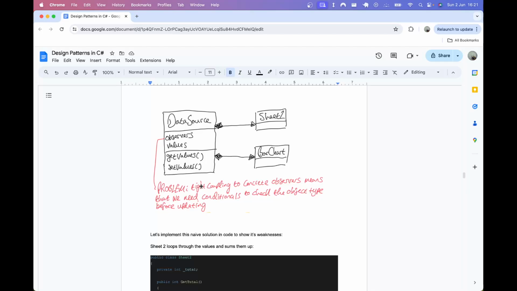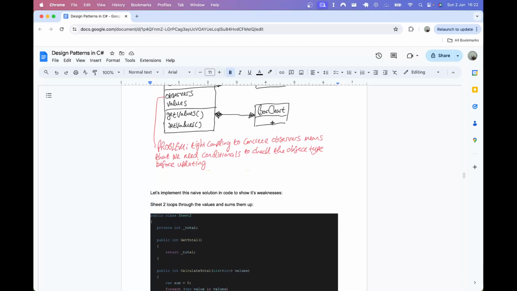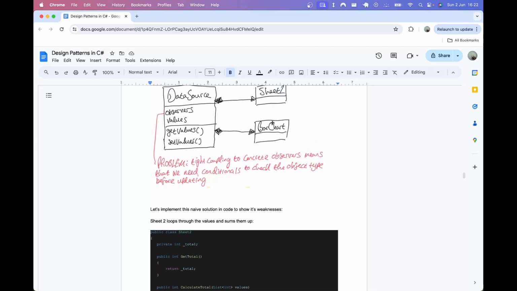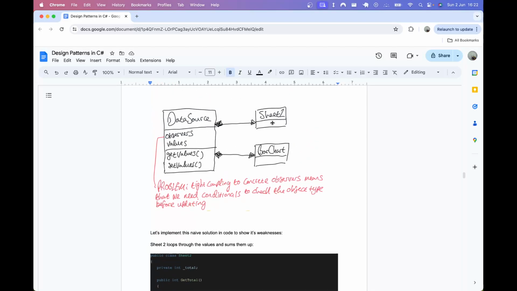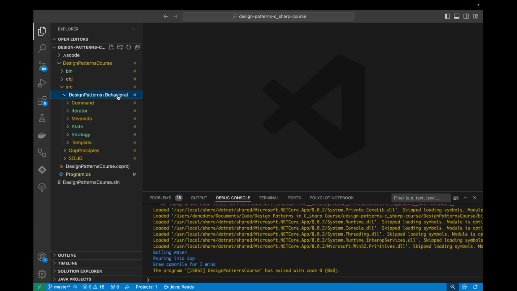Now the problem with this solution is that we have tight coupling to the concrete observer objects, which are spreadsheet 2 and the bar chart, meaning that we need conditional statements to check the object type before we actually update the observers. So this will probably make a lot more sense as we implement this solution in code, so let's do that.